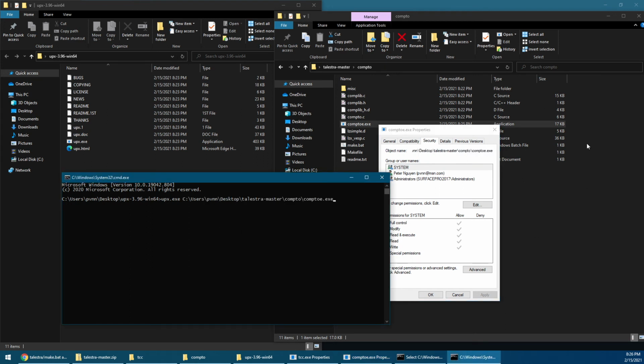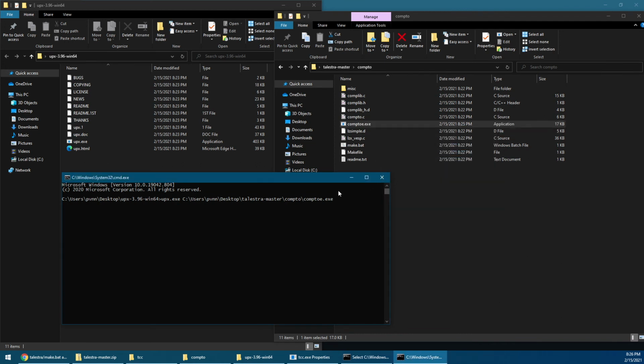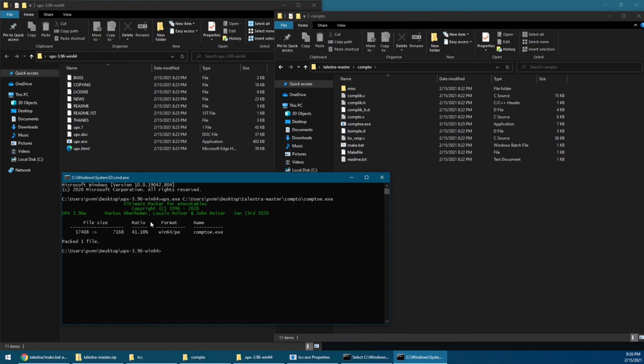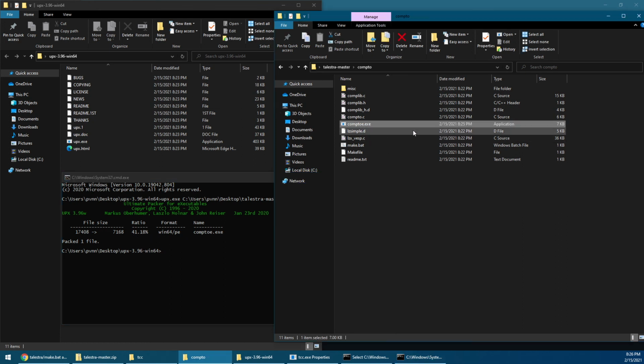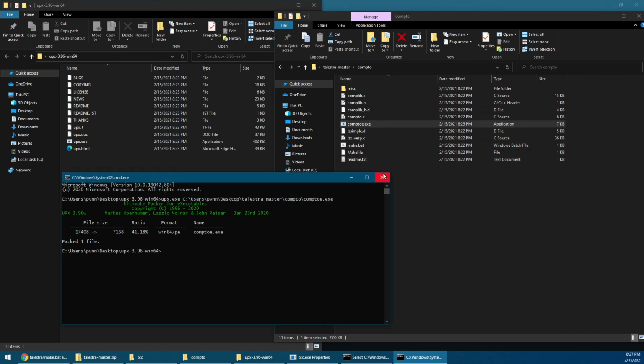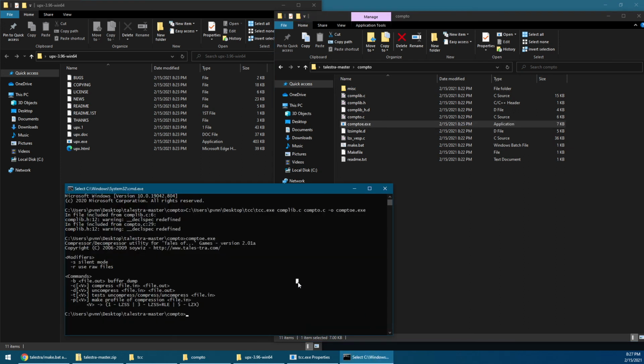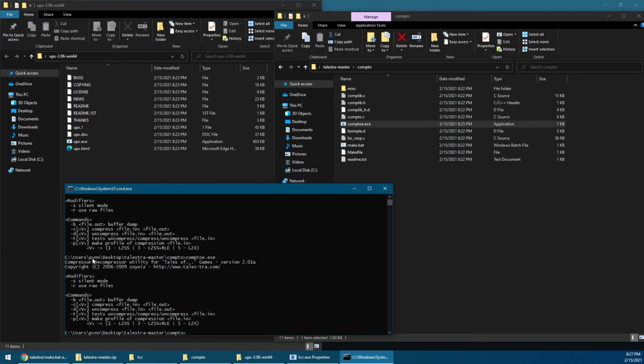And that's it. So this file right now is 17 kilobytes. Let's see what it does to this. All right, so it did some operations on it. I guess it compressed it 41.18%. So now this file is 7 kilobytes. It took a whopping 10 kilobytes off of it. Okay, so let's go back here and let's see if it does the same thing. It's the same tool, it's just compressed 10 kilobytes less.